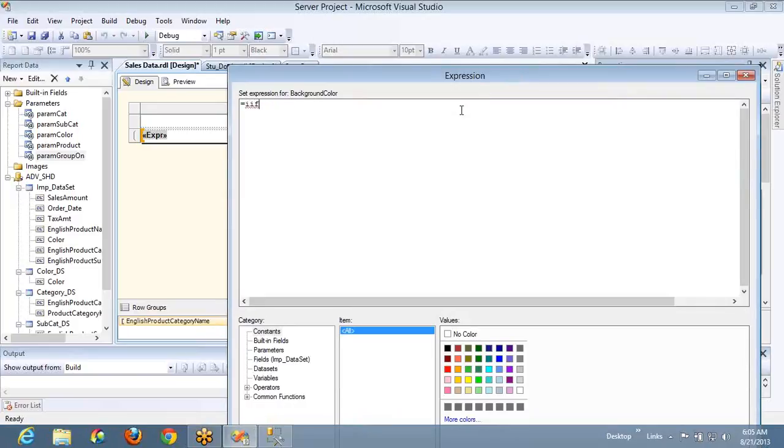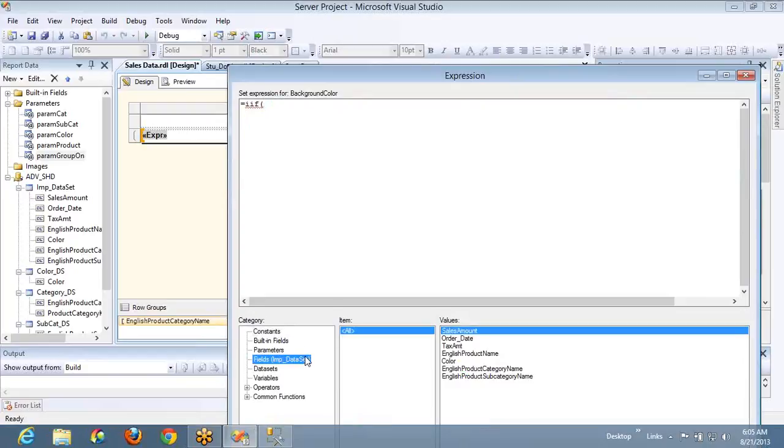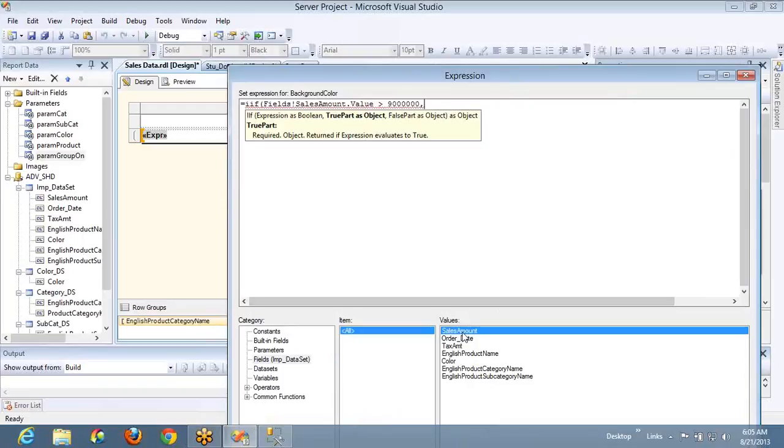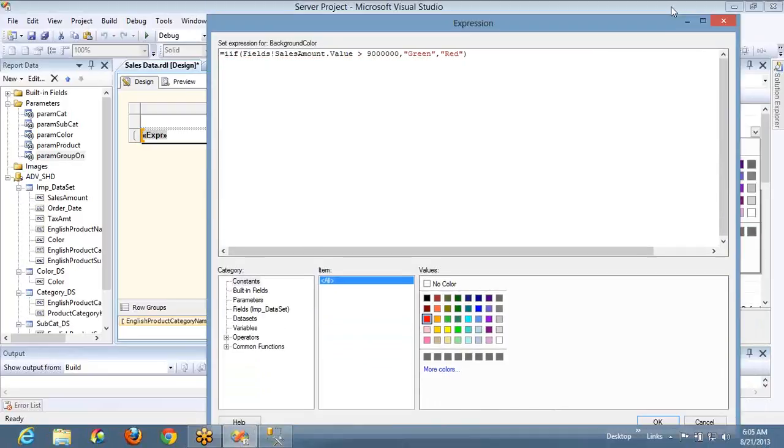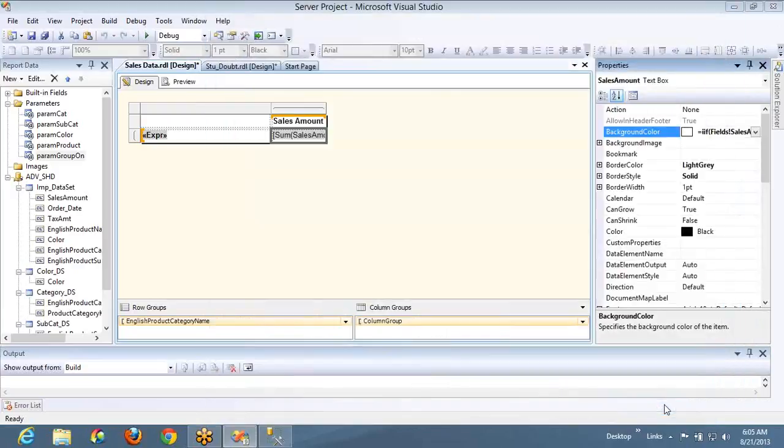Just a simple if condition. If sales amount, some field is there, right? If sales amount is greater than so and so, 90,000 or 90 lakhs, then show it in green color, else show it in red. I don't know whether we have this sales value or not, 90,000 or not. Let me try, but either one of these two colors will be shown, right?